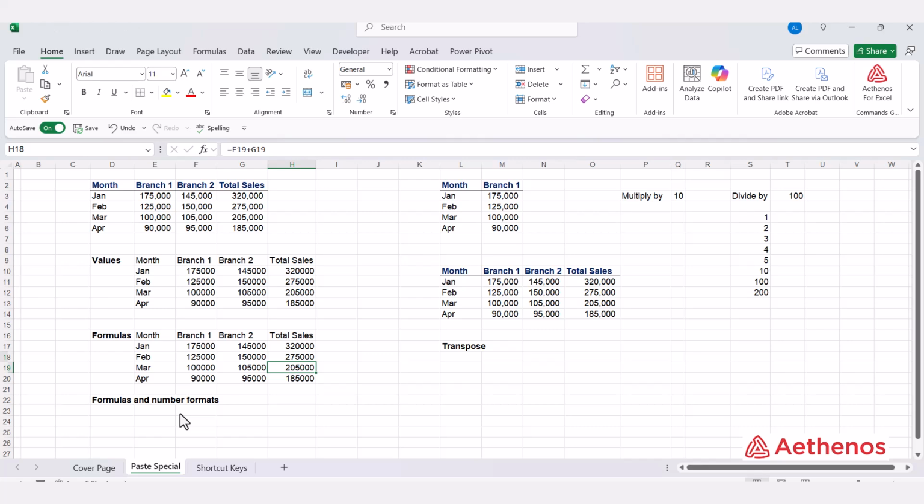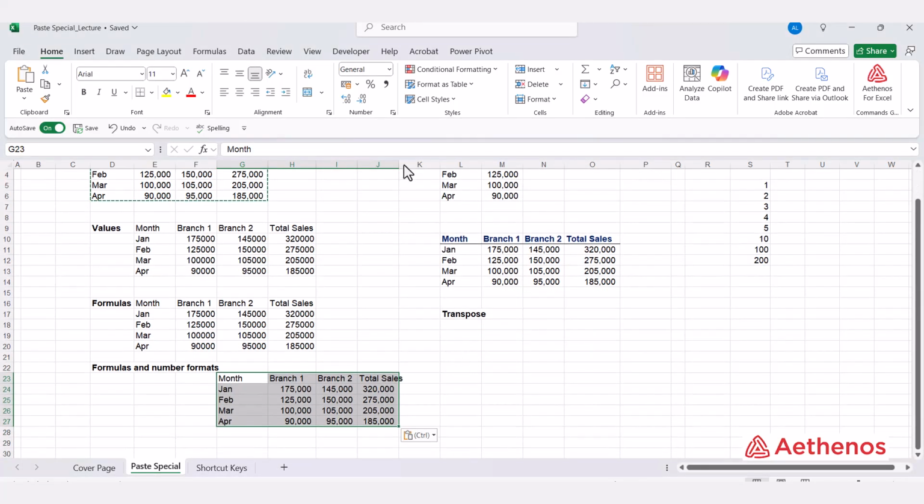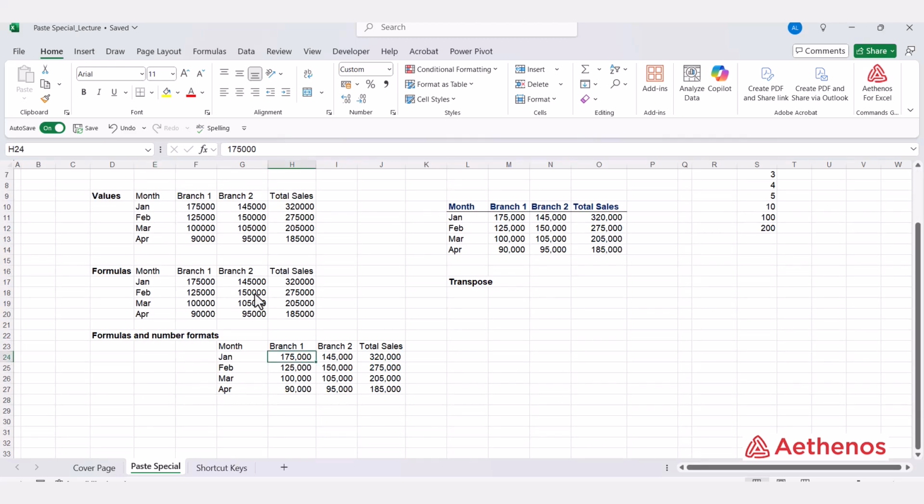Then there's another option, formulas and number formats. So let's check that as well. Let's do Control C. Come here. We'll do Alt ES. Go to formulas and number formats. Now we see the number formats, formulas are there. And the number formats, in this case, the 1000 separators here have been applied here as well. Here we didn't have the formatting applied.